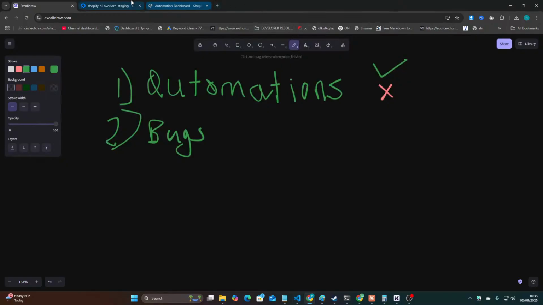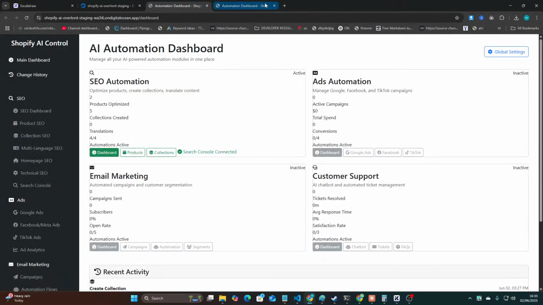So the first thing to do is to actually go on the website. So this is the tool. As you know, if you've been watching the streams, you probably know by now what the tool looks like. Basically, what we're going to do is click on SEO dashboard and see if all of the automations ran or if they didn't run.